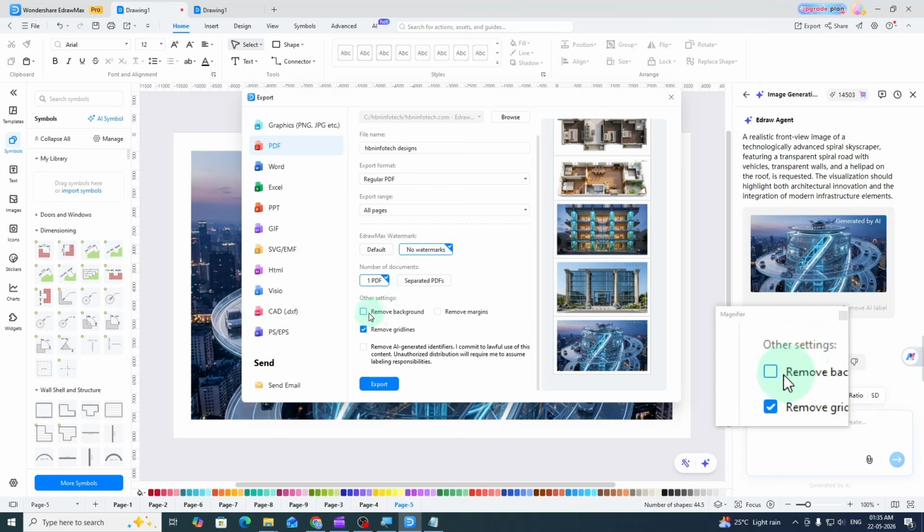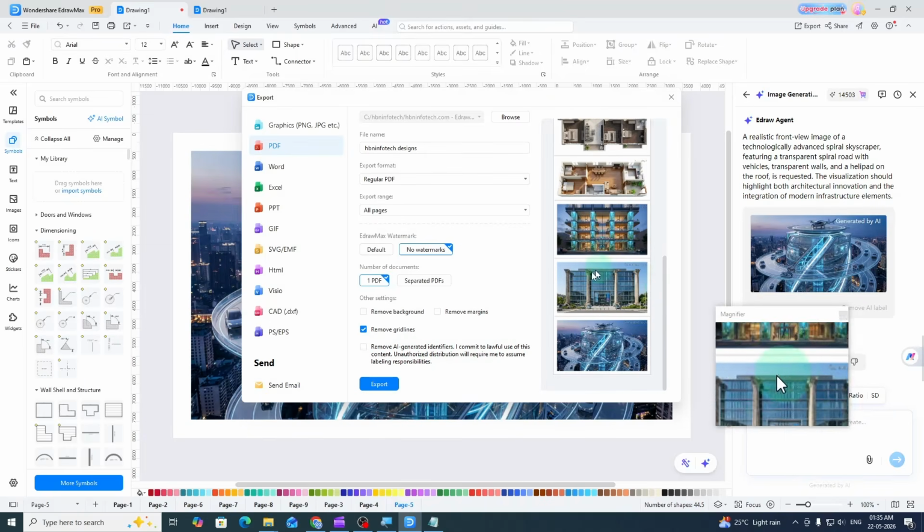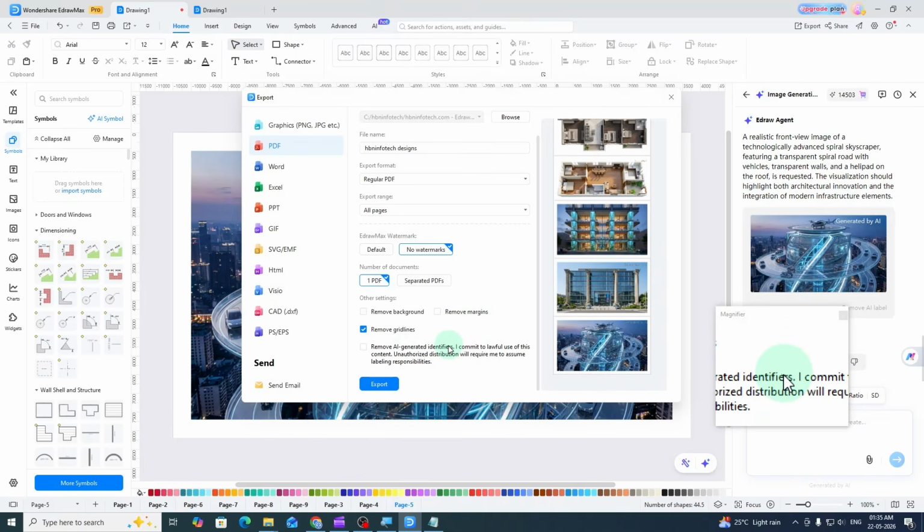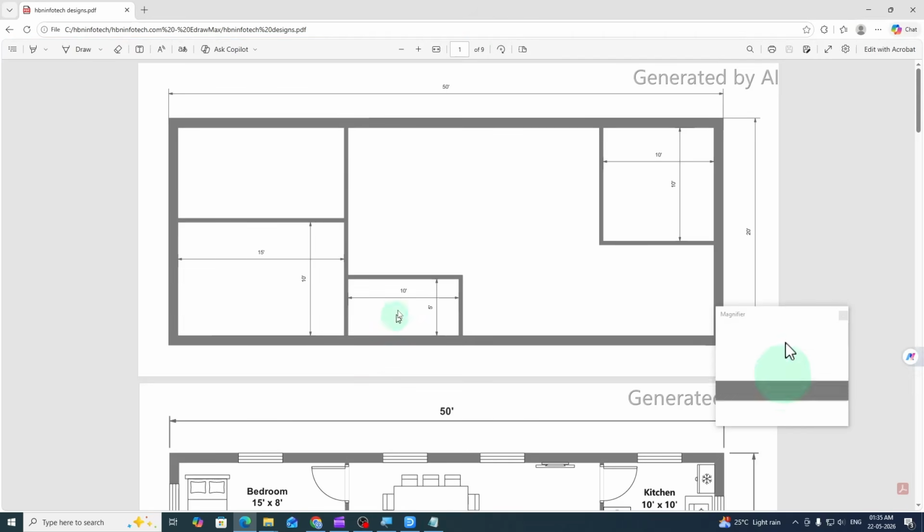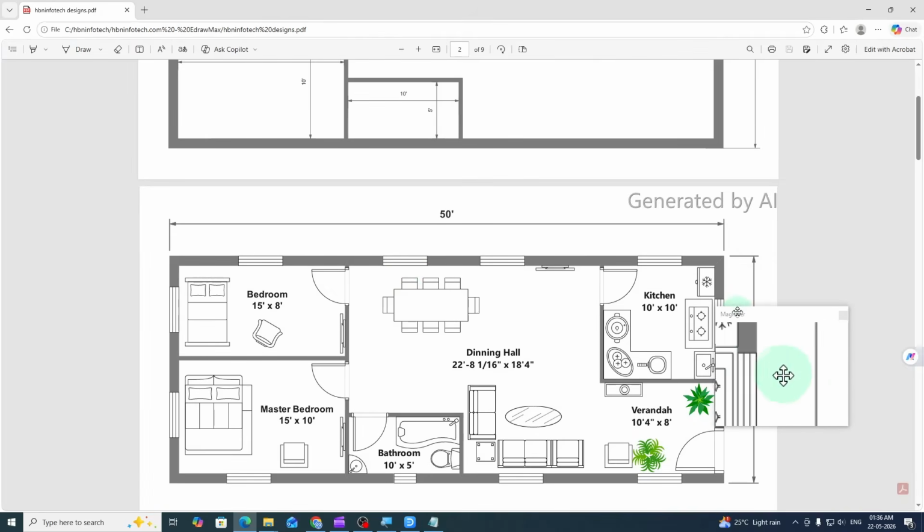And then if you want to remove the background, you can choose this one, and remove the margins and remove grid lines. I'll just select this one, and remove AI generated identifier. Suppose you don't want any watermarks or any other AI generated information, you can check mark this also. For the time being, I'll leave this as it is. I'll click on export, and here is the output.